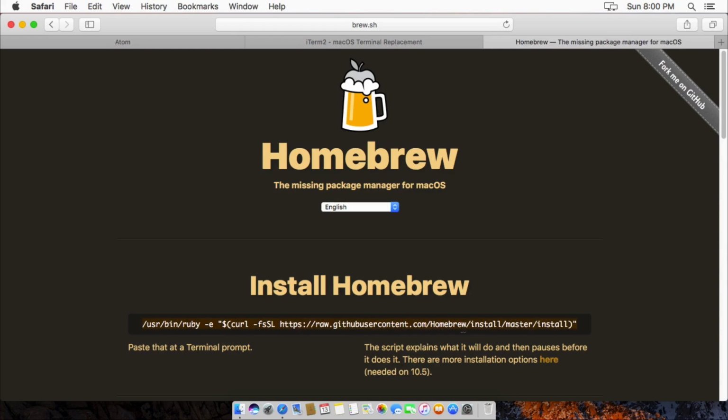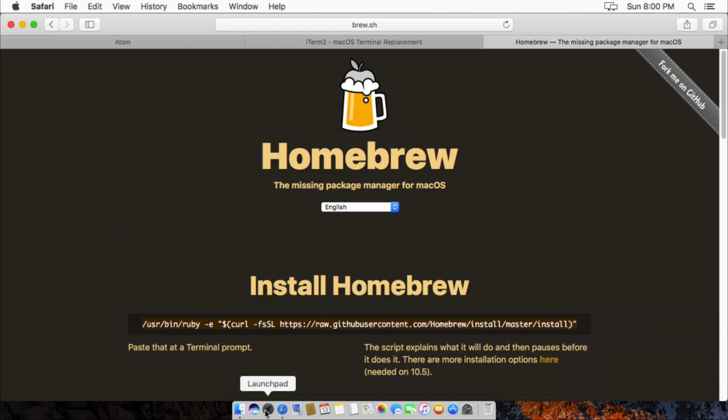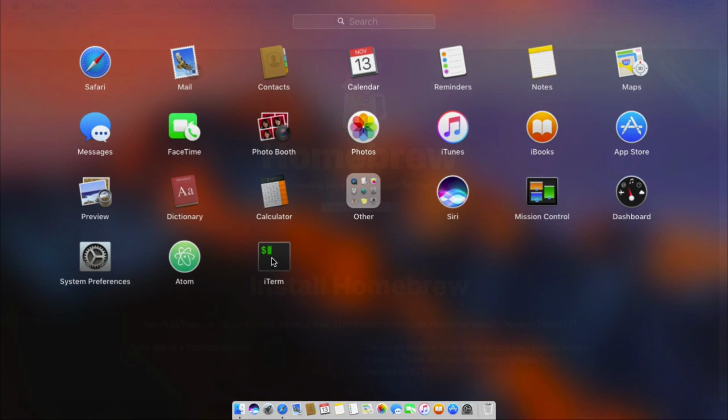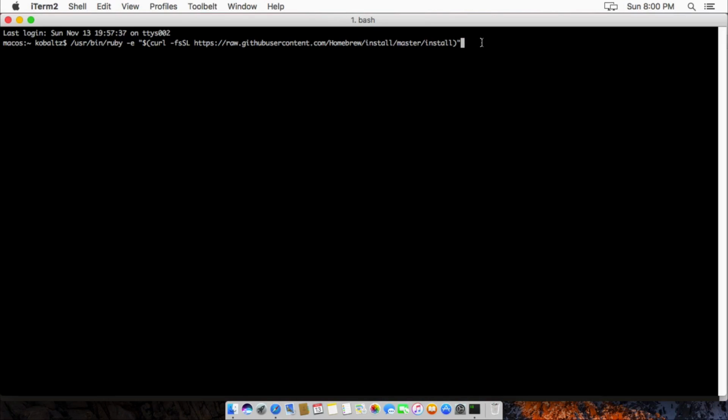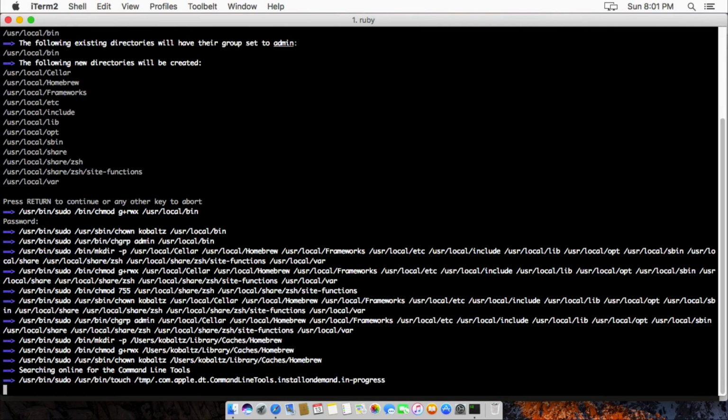So to install this, we'll copy the installation script. And then from our launchpad, we can launch the iTerm. You can right-click and paste the installation script, and then hit Return. This will go through a series of installation steps, and just hit Return if it prompts you. It'll ask you to pass in your password for your user account, and this is because it needs some administrative access to change some folder directories.